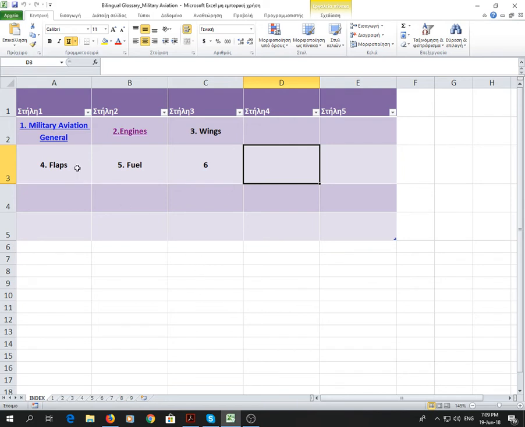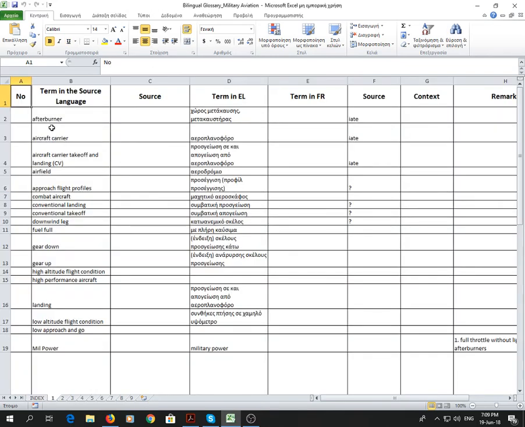As you can see, I have already created two hyperlinks, one for military aviation general and one for engines. What is the purpose of creating a hyperlink? By clicking here, you will be directed automatically to the corresponding sheet. So this can be very effective, and you won't have to search for your sheets at the bottom of your screen, especially if you have over 10 sheets. This can be extremely practical.